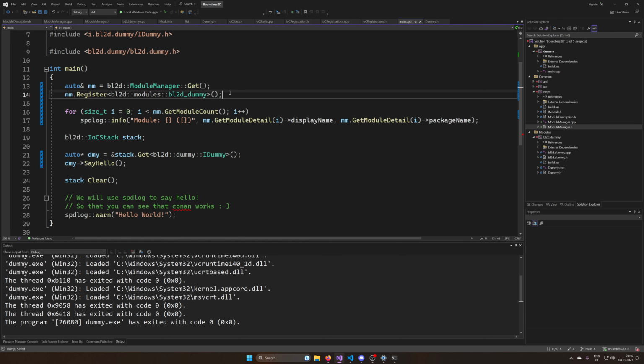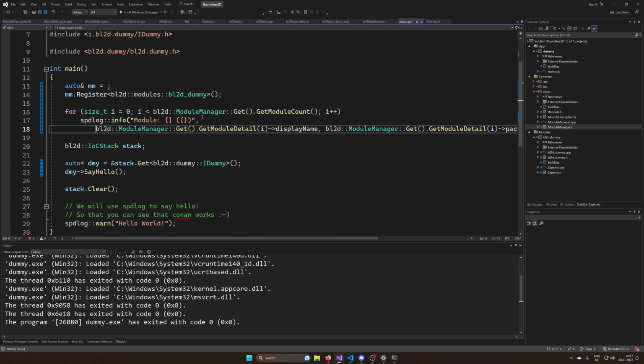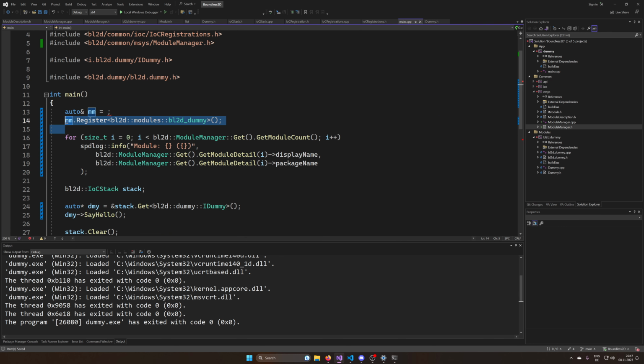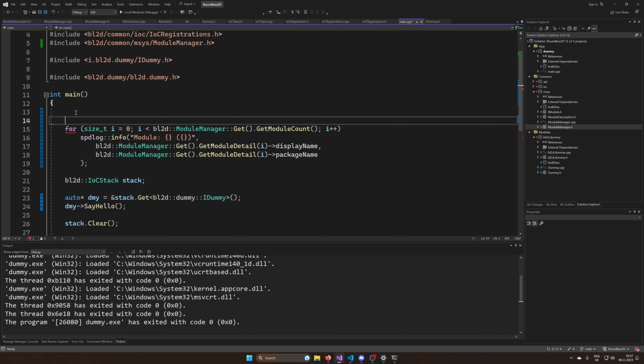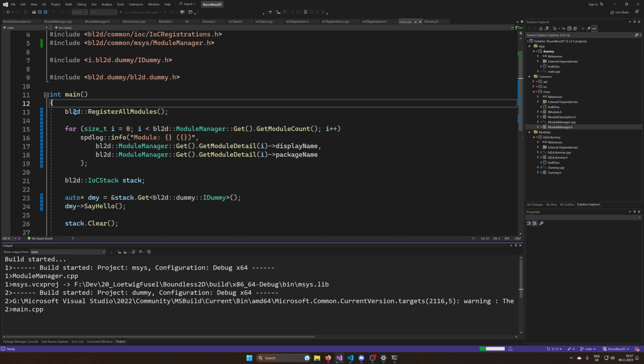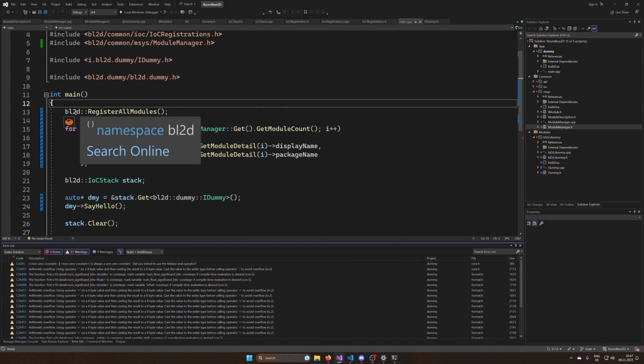Now, the general idea is that you don't need to go over the module manager, only for something like iterating, right? If you do stuff like that, you of course need the module manager for that. Maybe we can make it like that so that it doesn't look that ugly. And in general, what I want to do is at the start call BL2D register all modules. But if I'm doing it like that, you're going to see that it's not going to compile, because it's not going to find an implementation of this register all modules function.